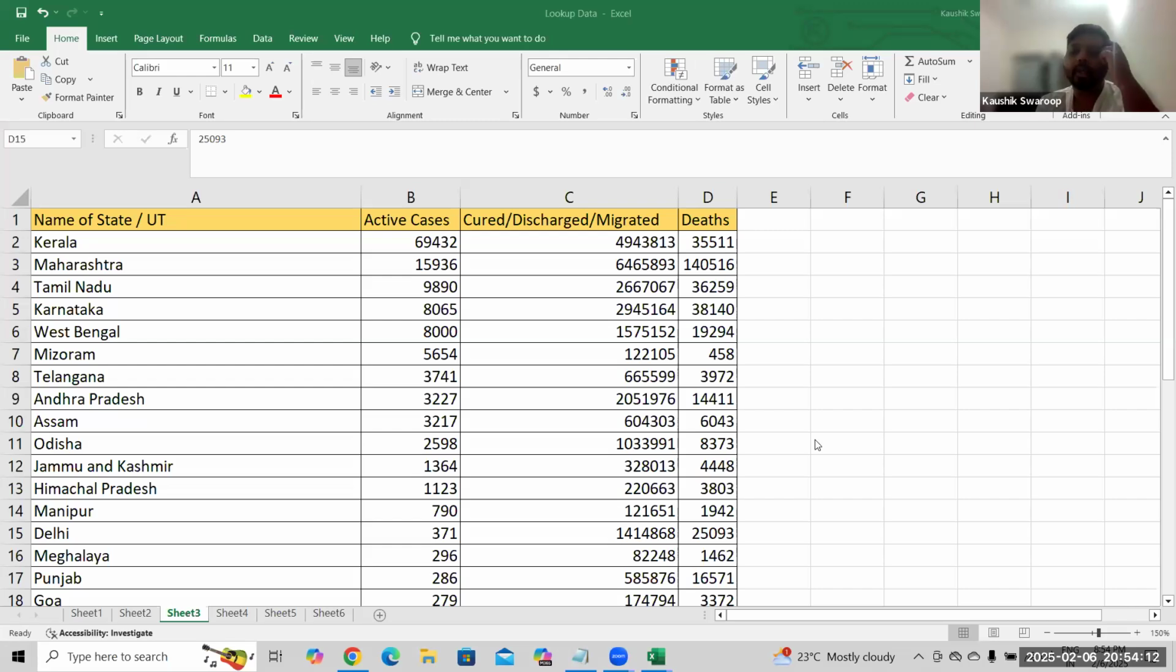Usually, at least a few of you do it. Are you finding it difficult? Do you want me to repeat VLOOKUP or is it clear? Okay, I'll solve this. Have a look.